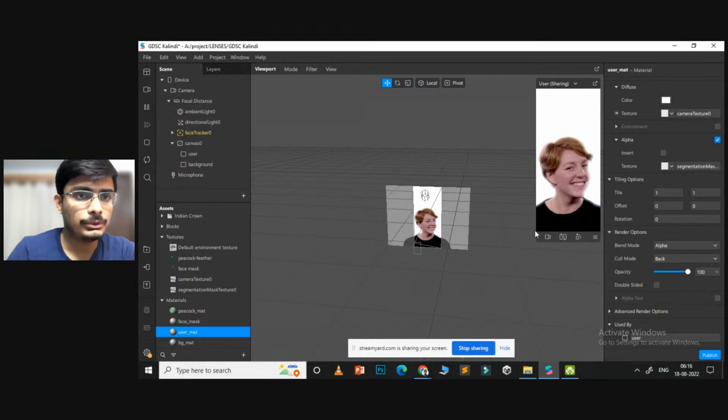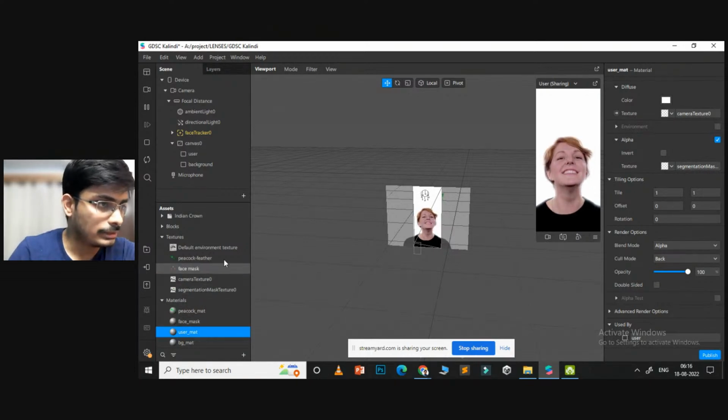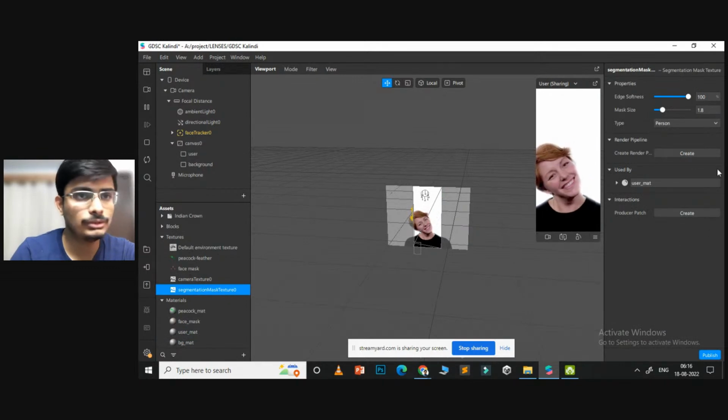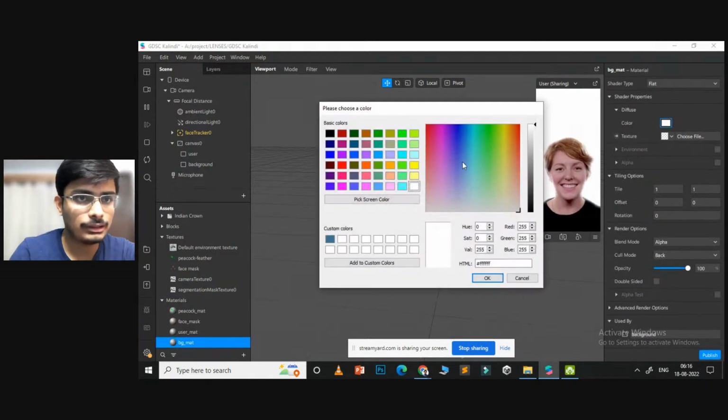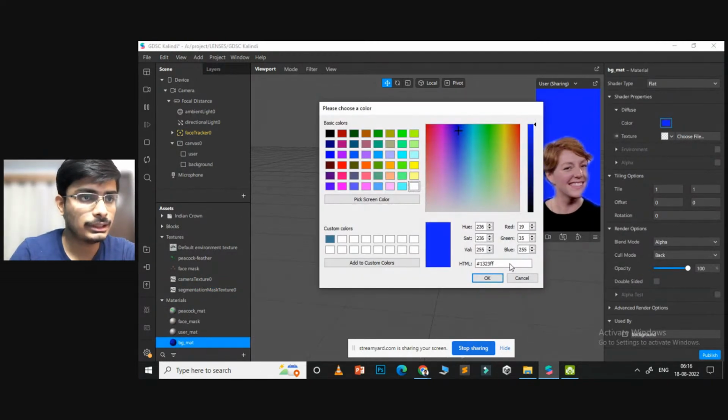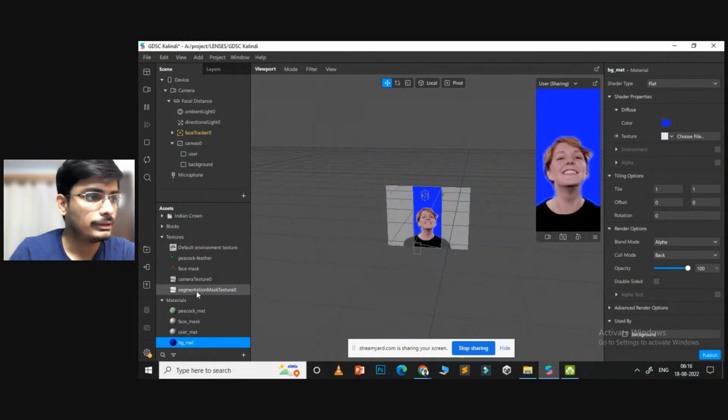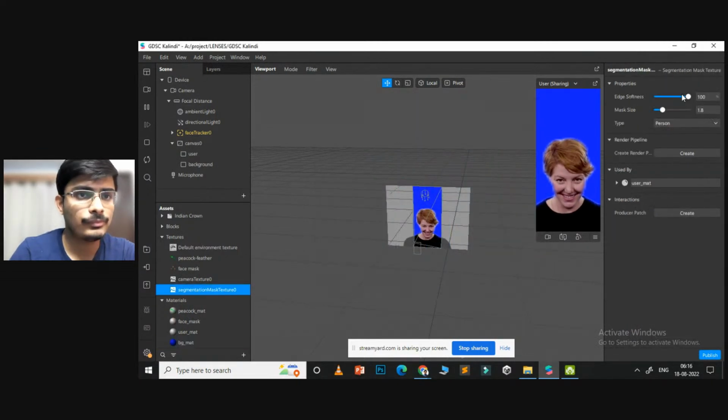And one more thing that I'd like to show you guys is if you select inside this segmentation mask texture 0, you can edit some of the properties there. To showcase what the effects are, let's change the background color to something like blue. Right. Let's go to segmentation mask texture.